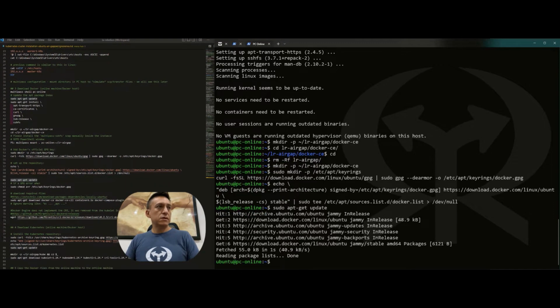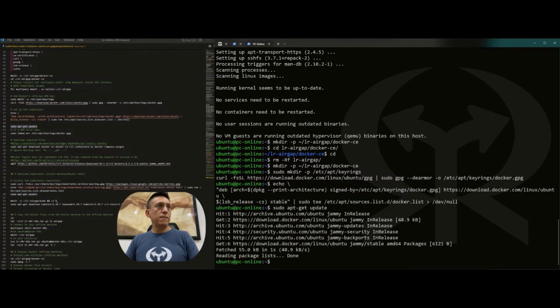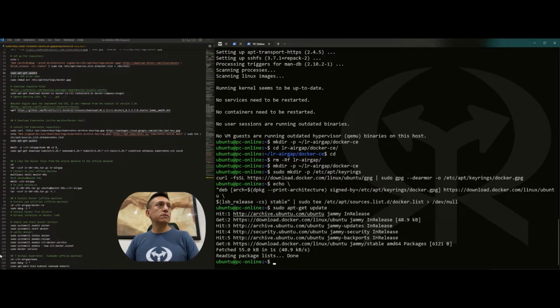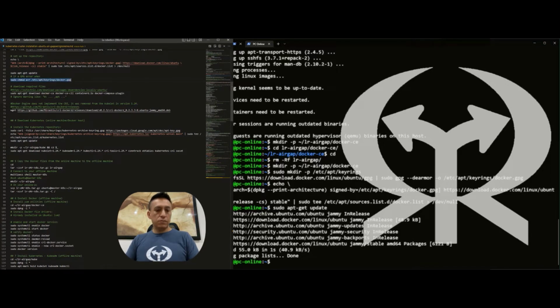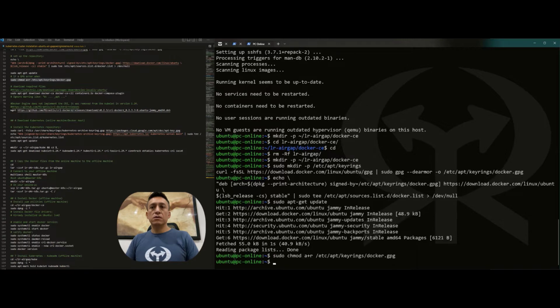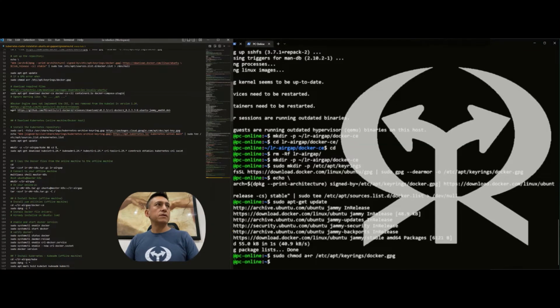Let me scroll a little more here. And okay, this command finished. In case we have an error downloading the packages, this is something you will see if you go to the Docker web page in the instructions; they just advise you in case you have an error. So I'm going to avoid that and just change the mode of the permissions on that file.